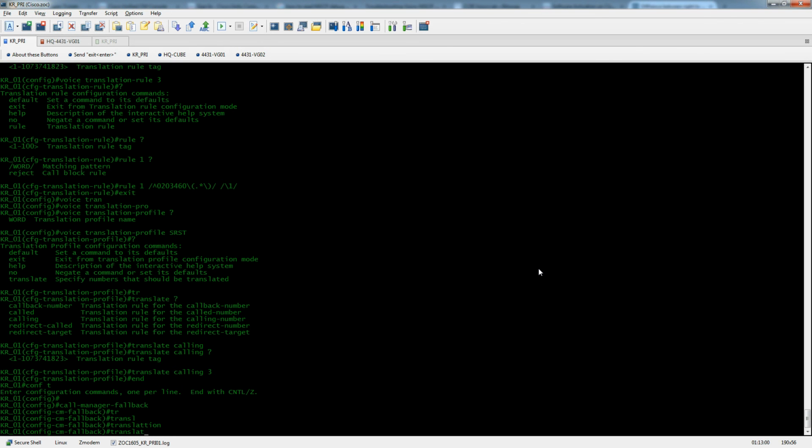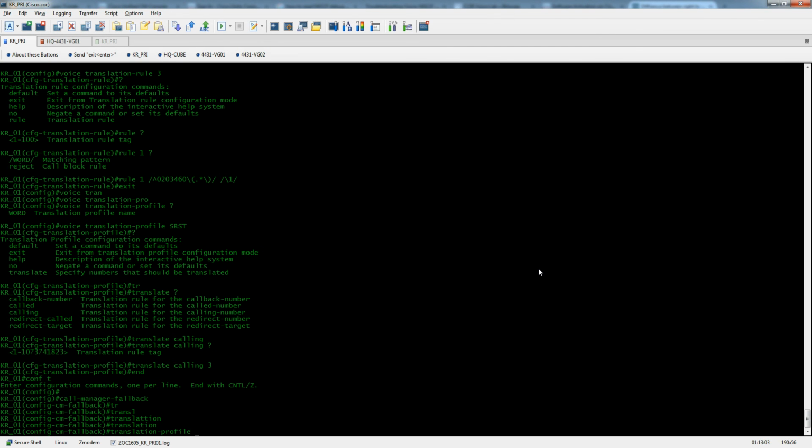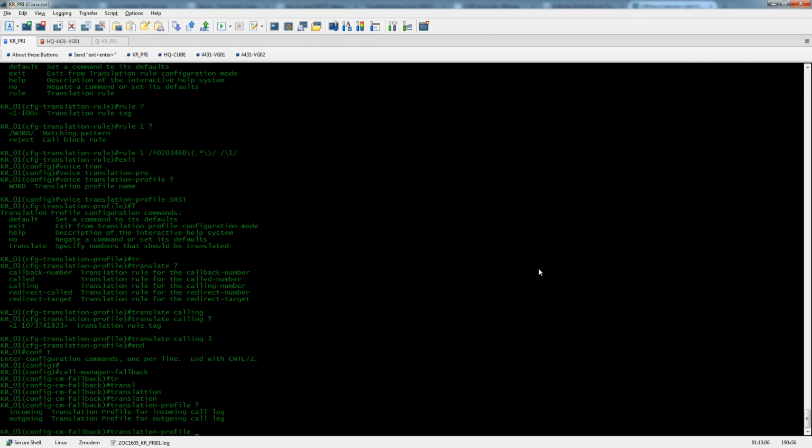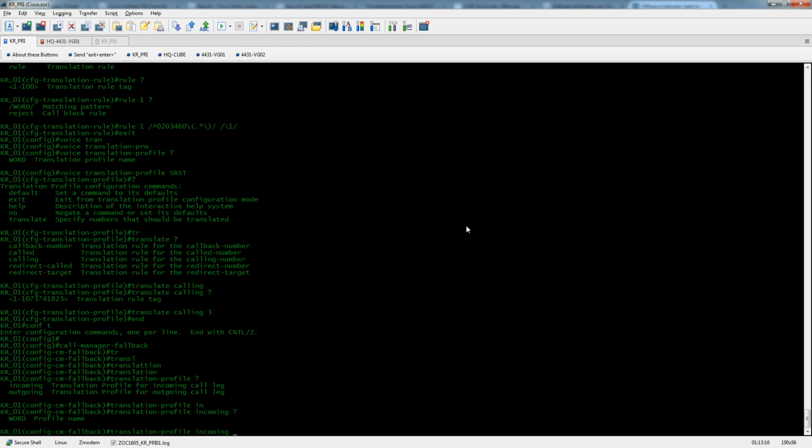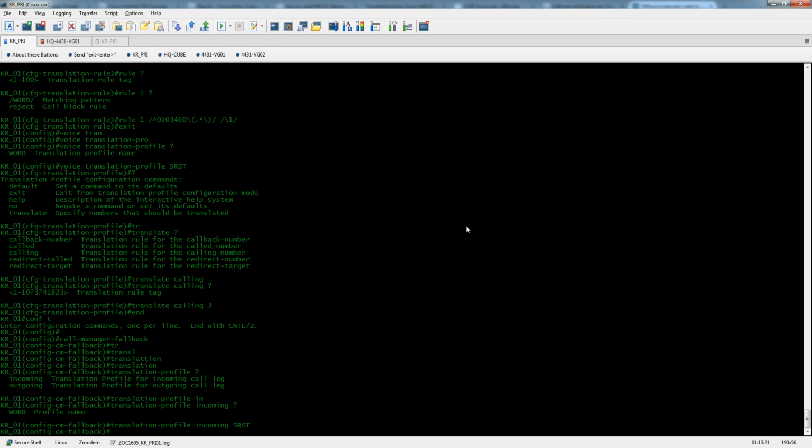Translation profile. And is this for incoming calls or outgoing calls? The outgoing leg. So we want incoming. And then we hit question mark, and it asks what's the profile name, and we named it SRST. So we're saying that when it goes into SRST mode, use this translation profile for incoming calls. And so that's basically what we've done.